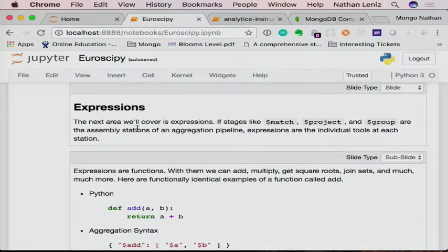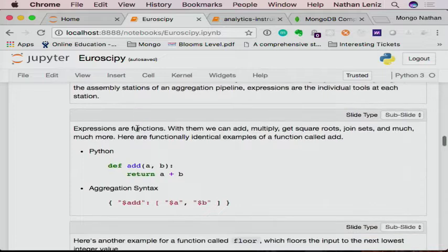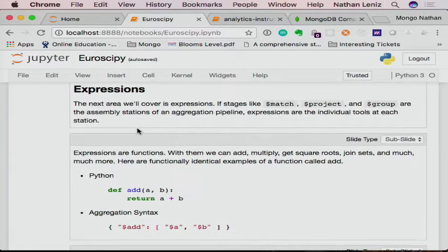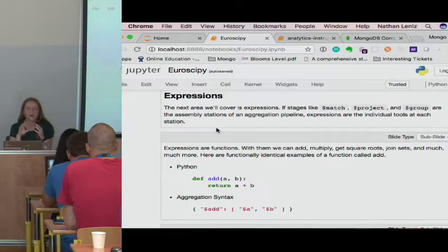So now I'm going to talk about expressions. We saw expressions earlier when we were doing the $mod in order to figure out whether or not the field was even. But what we're doing here is comparing what an add operation would look like between something you would do in Python and something you could do in the aggregation framework. So expressions are just functions. We can use them in the exact same way that we would program any other language.